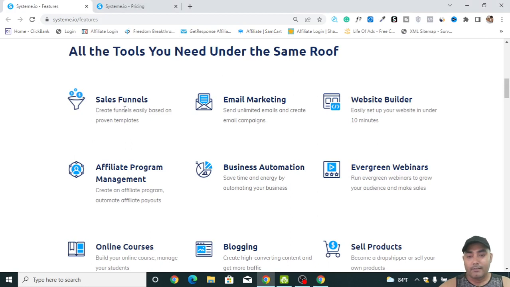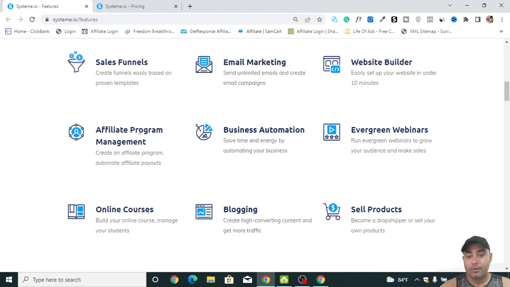So as you can see, you can create sales funnels firstly inside System IO. Second, you can do email marketing, send newsletters and automation emails. Similarly, you can build your own website, create your own affiliate program, and automate each and everything inside System IO. If you want to launch your own evergreen webinar, you can do that too.